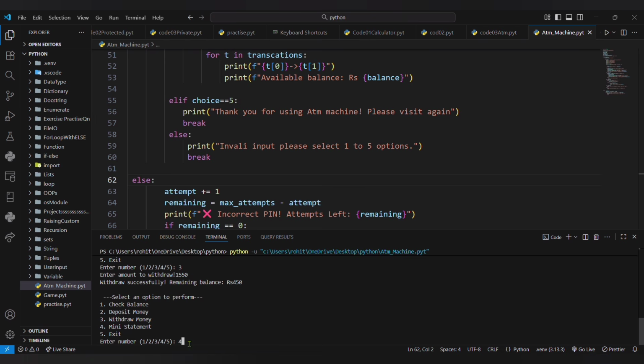Then to check the mini statement, we can enter 4. So here we can see the deposited money with date and time, with the available money, and lastly we need to press 5 to exit the program.